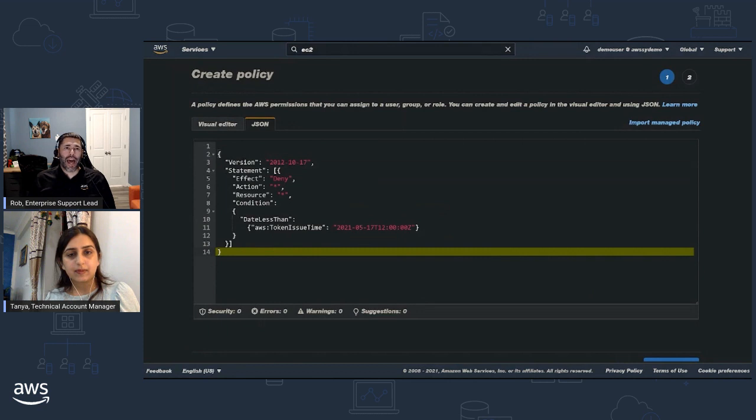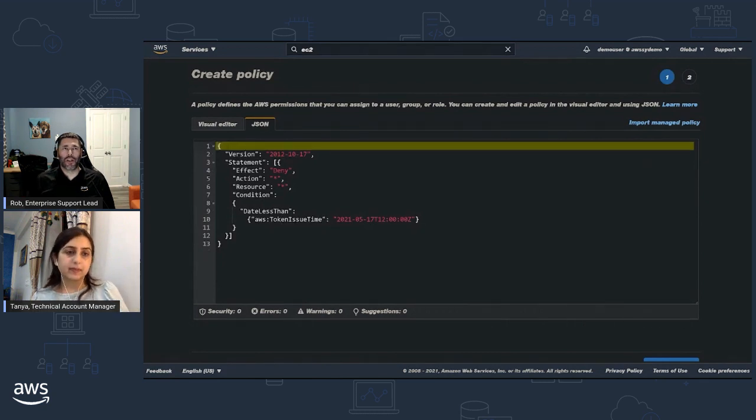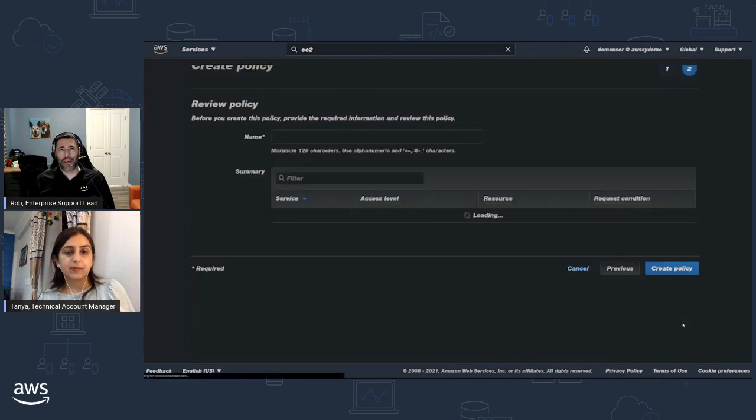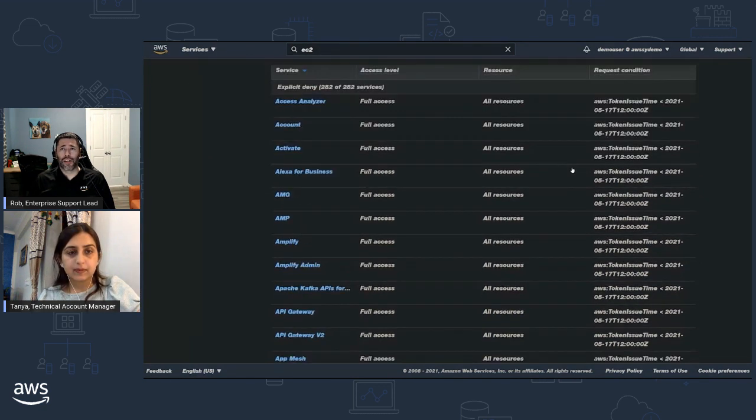And we can see that I have it set so that the token issue time is 5/17 past this time. That just basically means that anything that was issued before this is going to become invalidated, so that they don't have a session token that they can continue to use. Once we set this, we can review the policy and give it a name, just so we know what it's there for. I'm just going to name it deny all today.